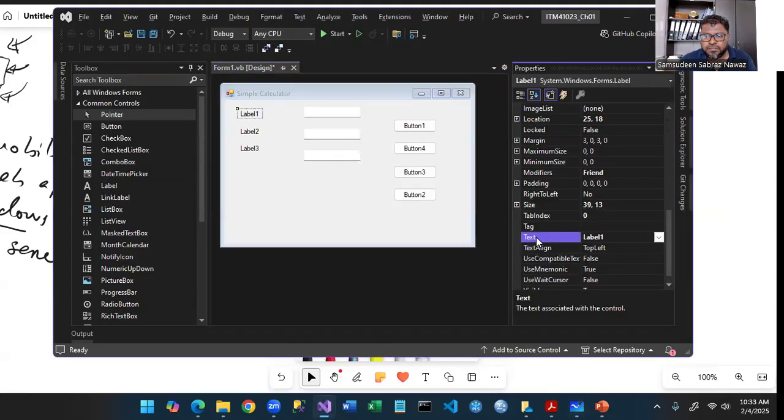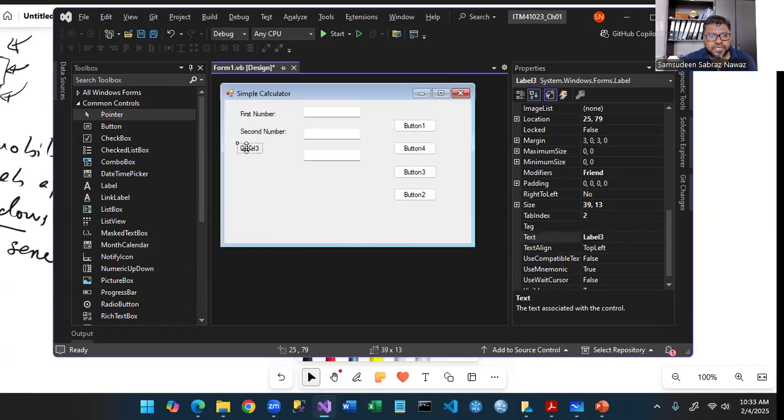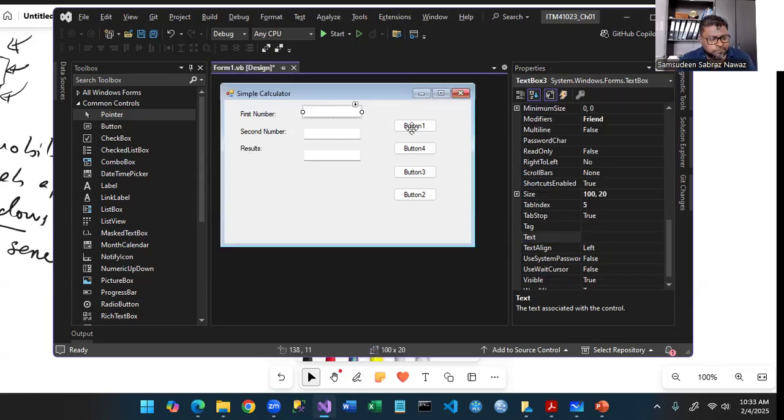So first number. Here also I'm going to change the text property. First number. Here, second number, and then results. Results. Fine. Text box, nothing we are going to change.